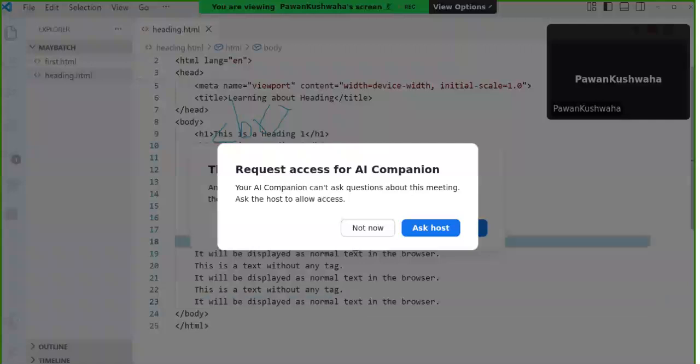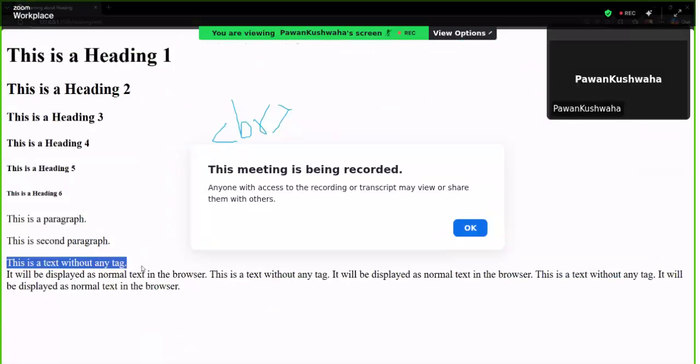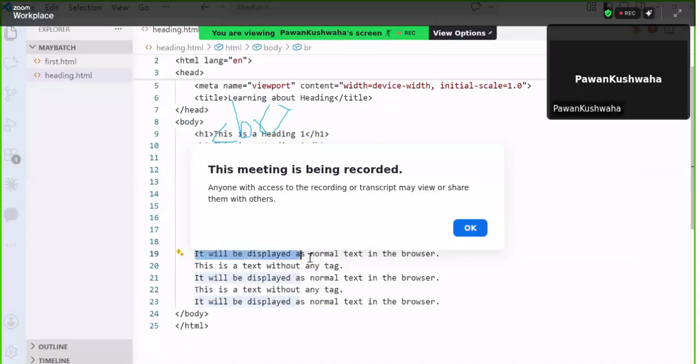Write the BR tag wherever you want to break the line. For example, I want to break the line here. Okay, I will simply go and write the BR tag here. Let's see the output. Here you can see it is being extracted now into a separate line. From here you can see after this, it is starting from the, let me remove this text.